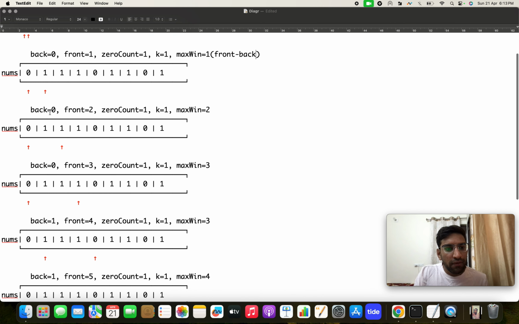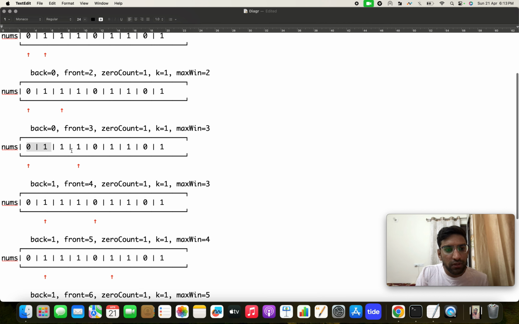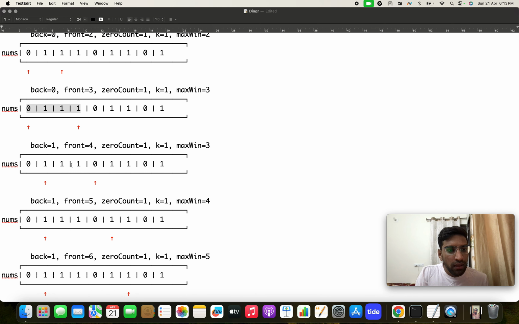Now we move our front pointer forward again. For every iteration, we are moving our front pointer so that our window goes from left to right of the array. For this window, the number of 0s is 0. Now again we moved our front pointer, the number of 0s is 0. We are updating our maximum window size. Now it comes as 2. Now it comes as 3.